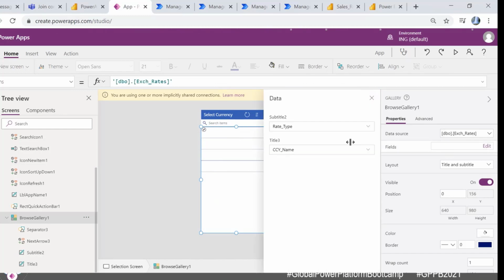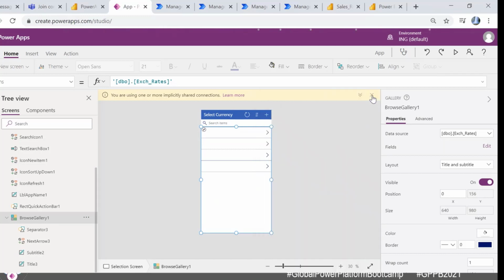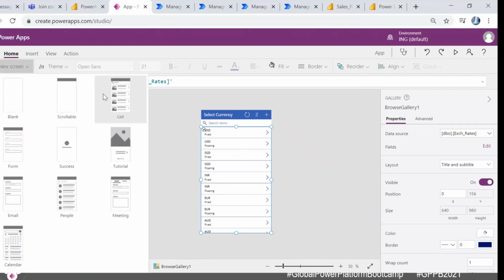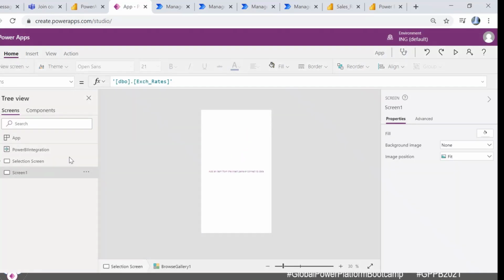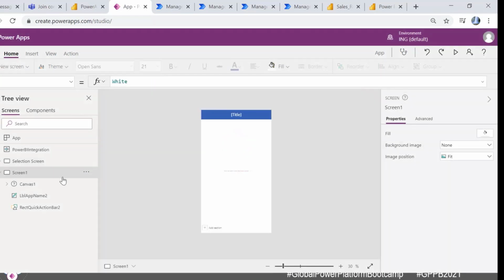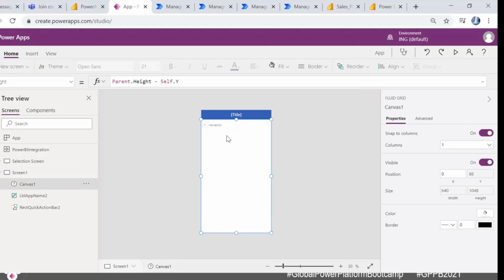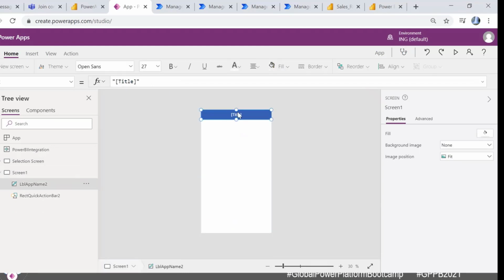I'm going to edit the field that I would like. Give me a second. So see, this exchange rate has come up. Now I'm going to say I'll create another screen. Okay, that would be a scrollable screen. I'm gonna remove the canvas. I don't need the canvas. I don't need anything. I just need a title.